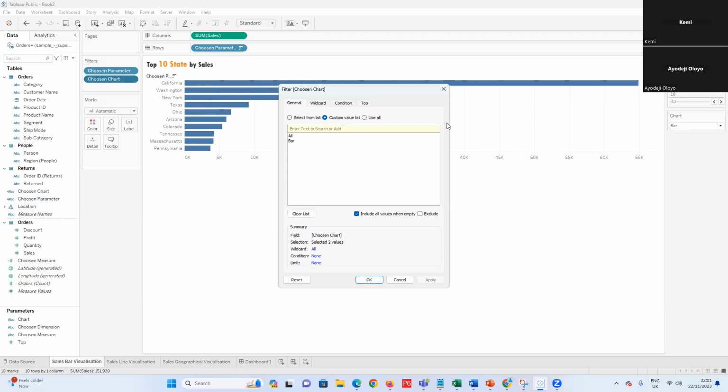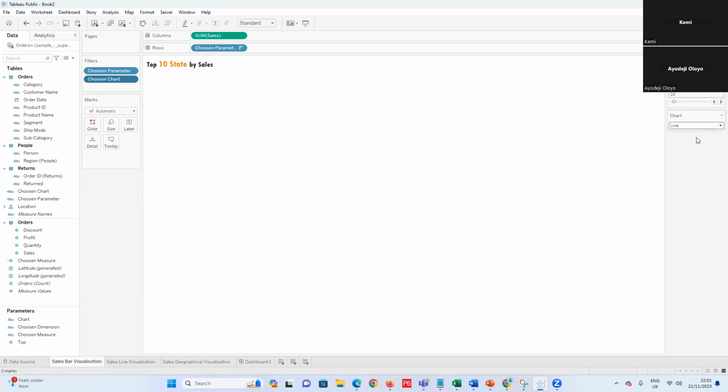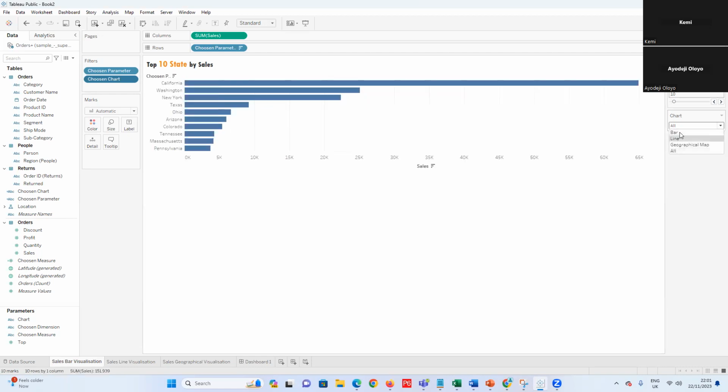So like that, let me cancel, delete, remove the two. So I'll show you again. So all, you add that, then bar, you add that, and you see it's there. So if you change it to line, it will not show. But if you change it to all, it will show. If you change it to bar, it will show.